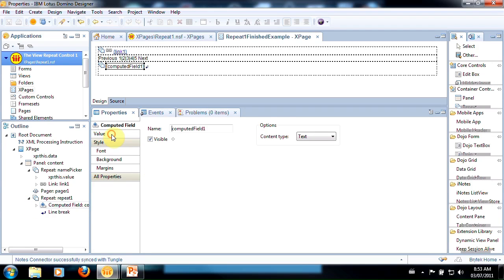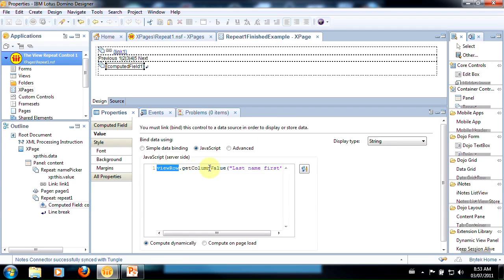The value is viewRow.getColumnValue, and then we're getting one of the columns out of the view. And it's really that simple. There's a line break in there in order to make it look good. But that's how it works.